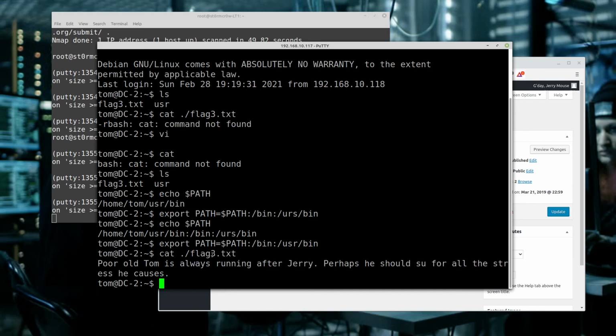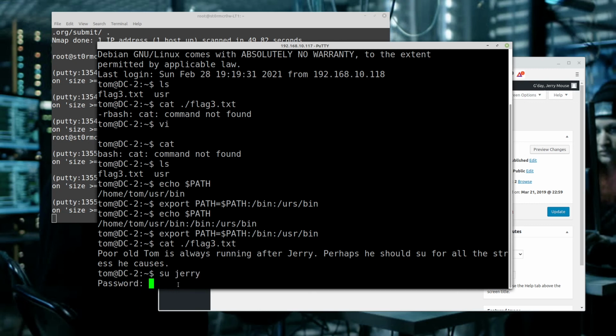So let's pull that up, because poor old Tom is always running after Jerry. Perhaps he should sue for all the stress he caused. Okay, so we're getting another hint here. So Tom is going after Jerry, so he should sue. So let's try that. Let's switch user. Jerry couldn't log in, but what if, can we do it from here? So let me go back and get Jerry's password here.